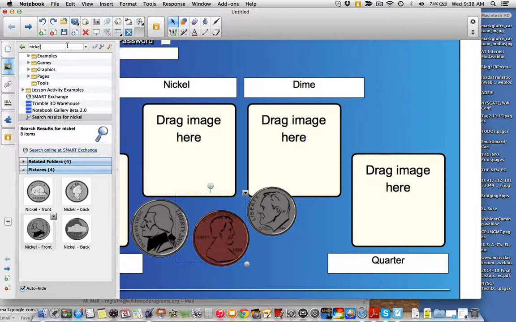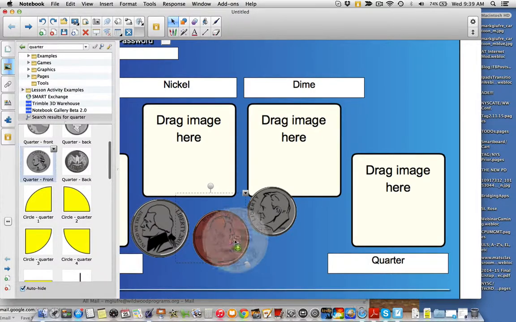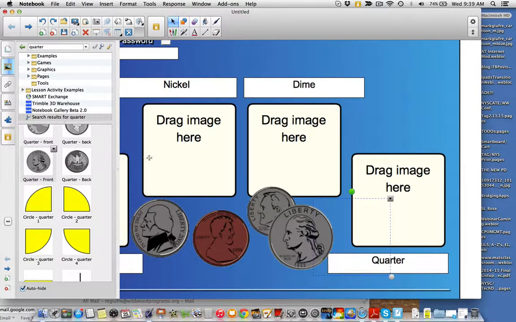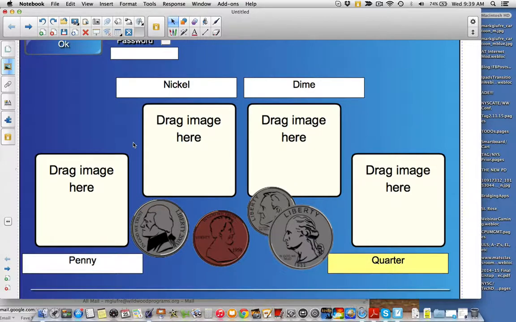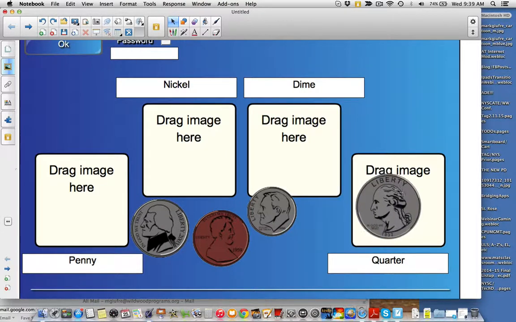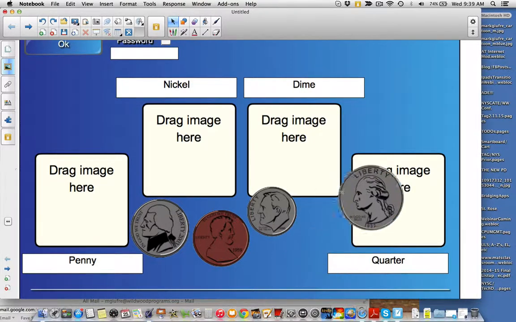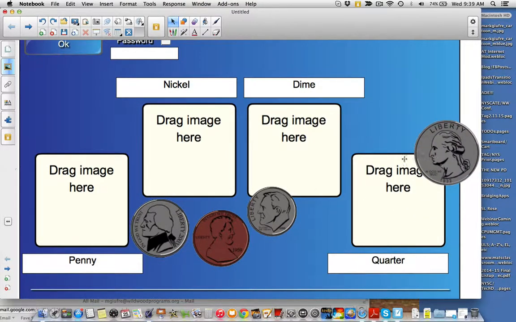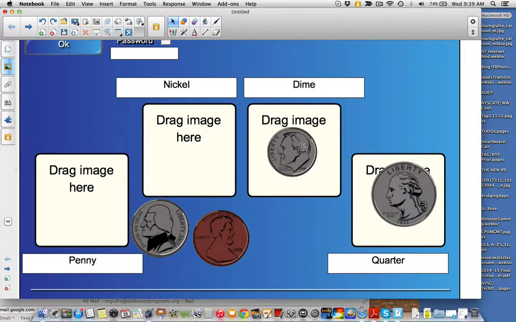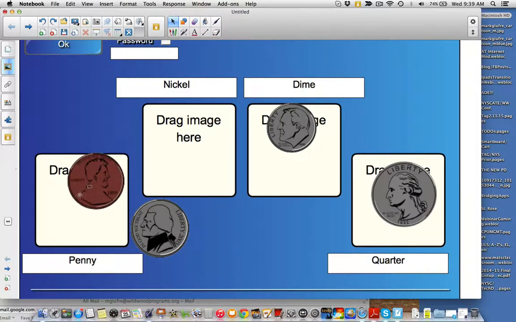And lastly, the quarter. And just like before, you're then going to bring the images into the boxes. Because you're setting up the activity, you want it to be in the correct boxes. So you take your image. Place them in the correct boxes.